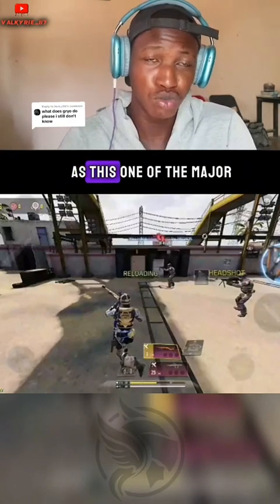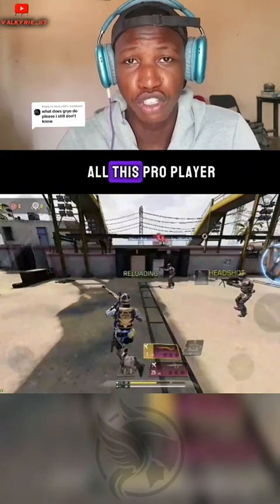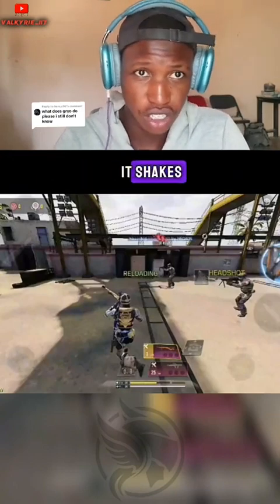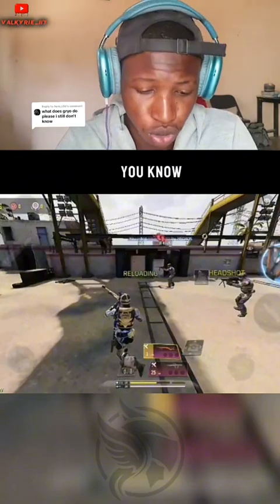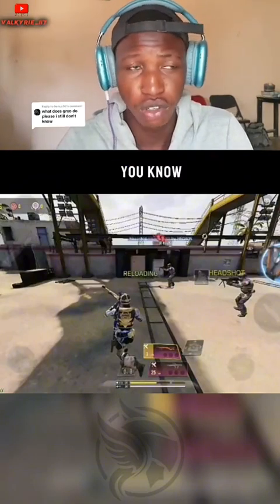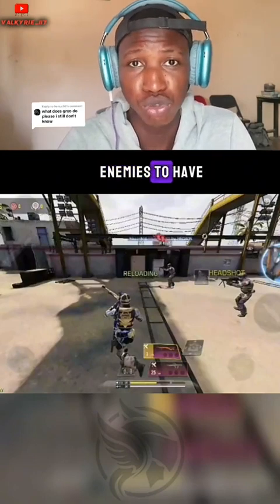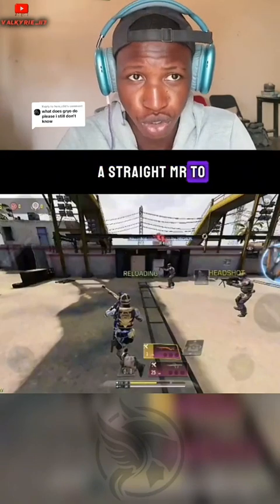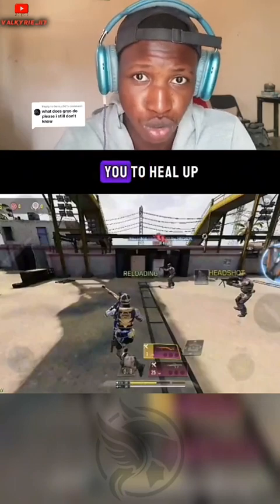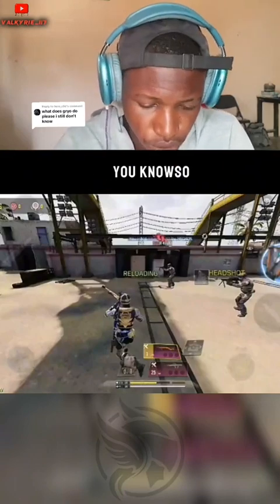This is one of the major advantages that all these pro players use. Sometimes you see their gameplay, their screen is a little wobbly, it shakes. That's from using gyroscope. It helps you a lot. When you move in the third person perspective, it makes it very hard for your enemies to have a straight aim at you. They might miss one or two bullets, which will allow you to heal up while you are plating. So that's it.